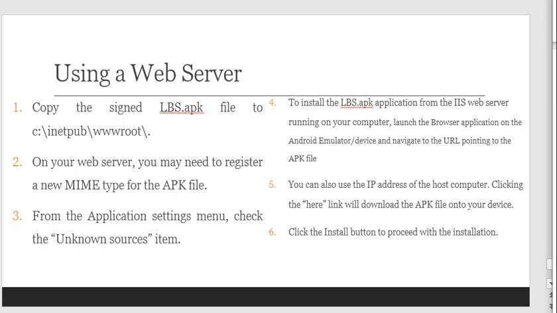So these are nothing but the steps they have given as it is. Okay, you just have to remember this. Then in the next step, you can also use the IP address of the host computer by clicking on the here link. It will download the APK onto your device. Then you can drag the notification bar to reveal the download status. You can check your status also of how much of the download is happening.